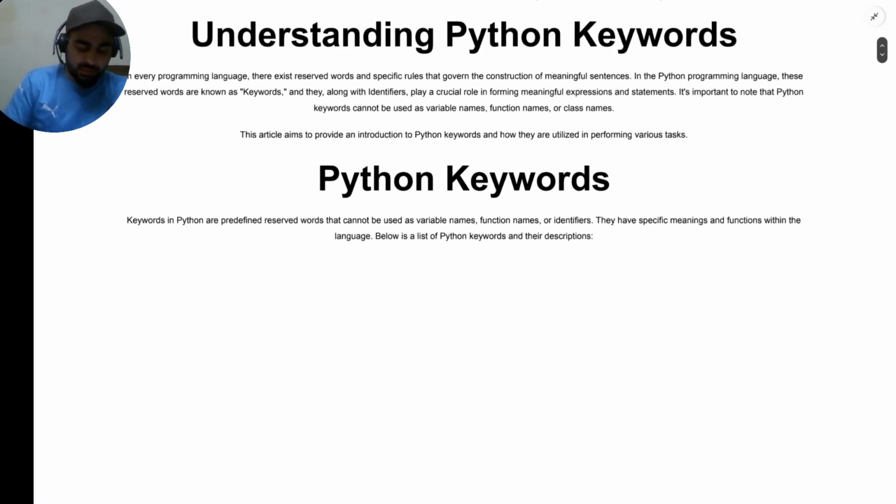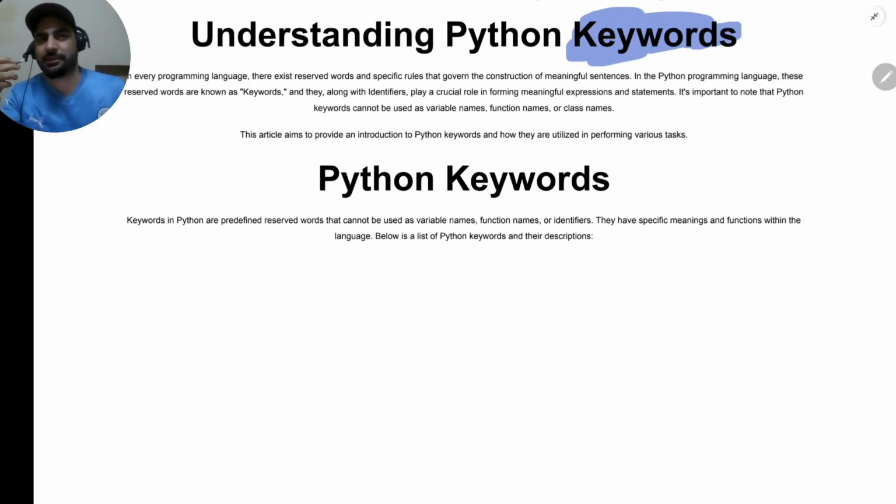So the first thing that I'll go over is, what are Python keywords? Let me just give you an analogy with language. Every language has certain specific rules, and for example, there is a verb, noun, and certain structure in the language.